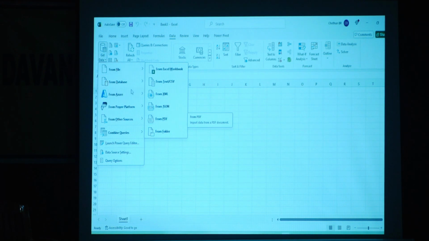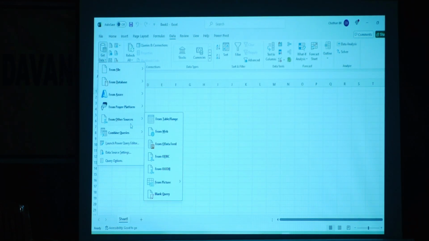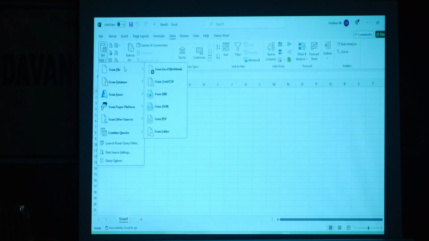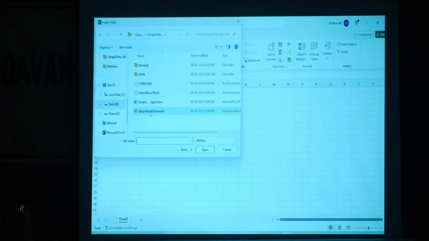So please see how many things are possible. From Azure, from Power Platform, from other sources, any ODBC, Tally ODBC, anything you can import. So from file, from PDF. Now where is the PDF file? This is the PDF file, sample bank statement.